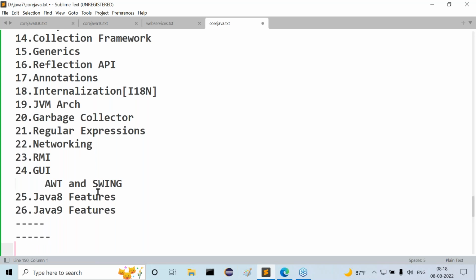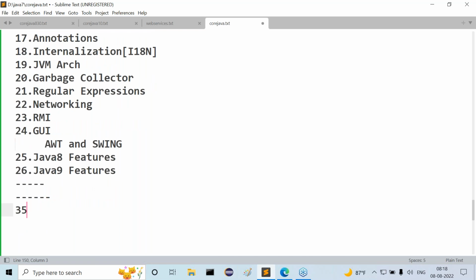Then we are going to understand the next one, the 35th topic, which is the Java 18 features. As of now, which version of Java is available in the market? Java 18 version is available.